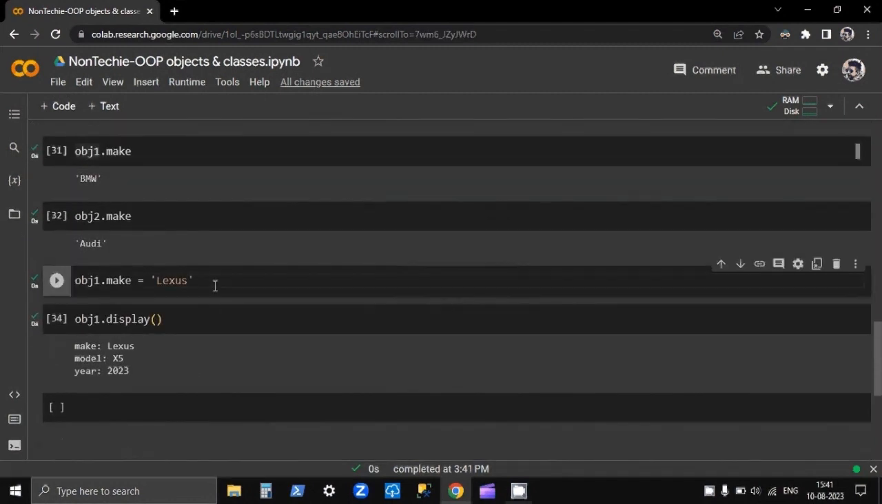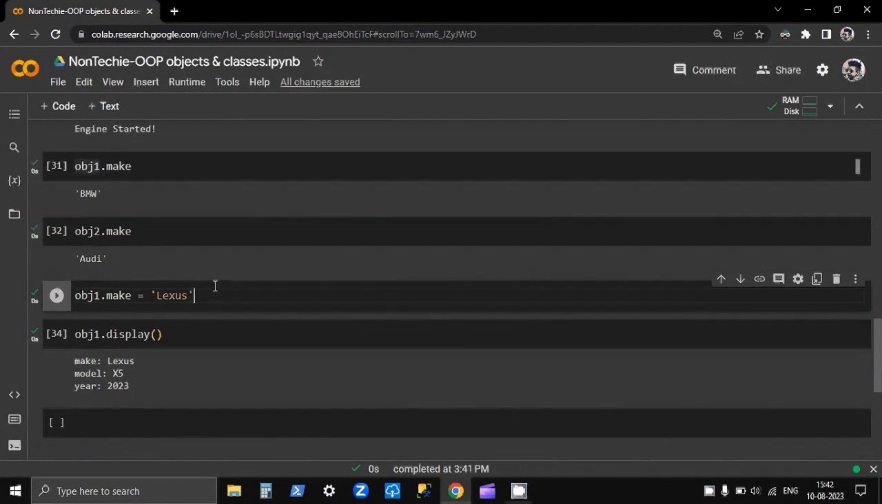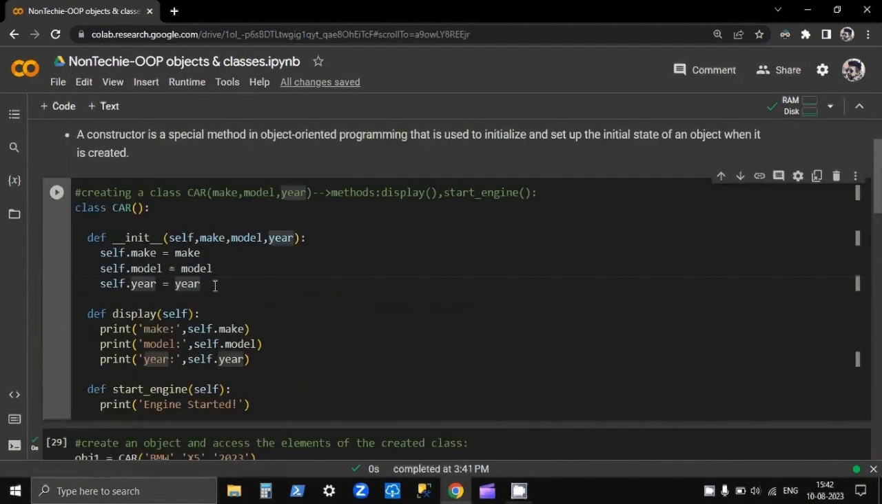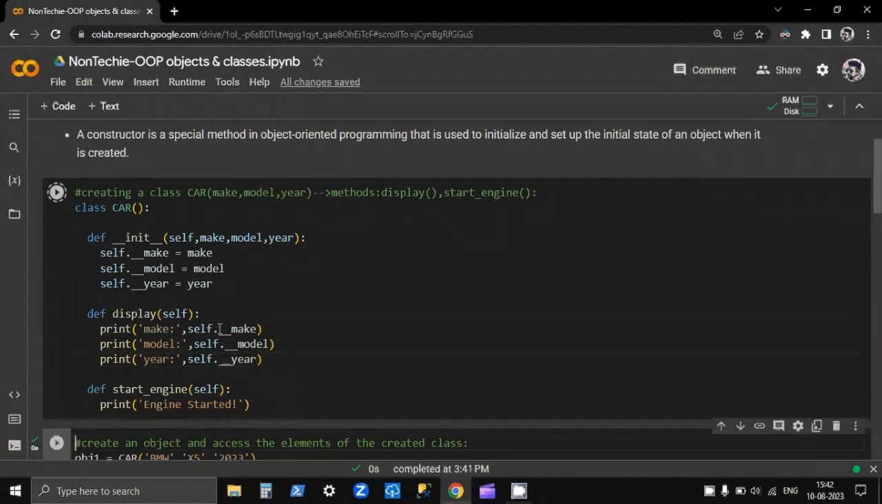So this is something that we should take care of so that nobody can make unnecessary changes in our data. To handle this situation, we'll make our variables private so that nobody can access them. To make a variable private, we just add a double underscore before its name. Similarly, we will add the double underscore inside the functions.